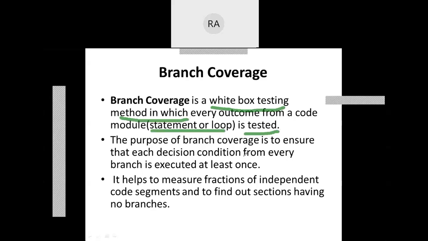Okay, what does it basically do? It ensures that each conditional statement written in the source code has every branch executed at least once. Focus on the word branch here. In the previous topic, the main actor was the decision. Here it is the branch. For a particular condition, there will be two branches, right? A true branch and a false branch.